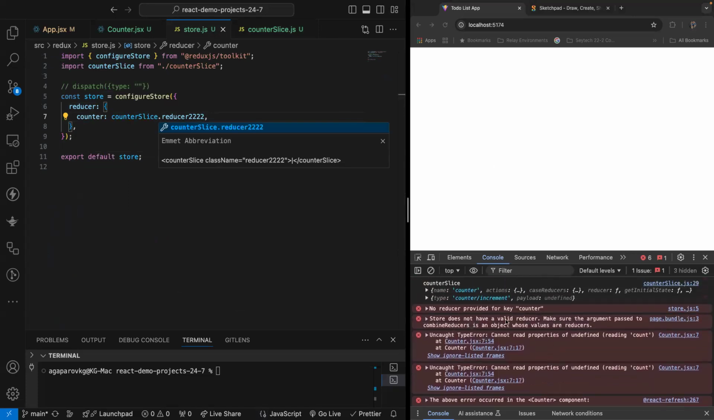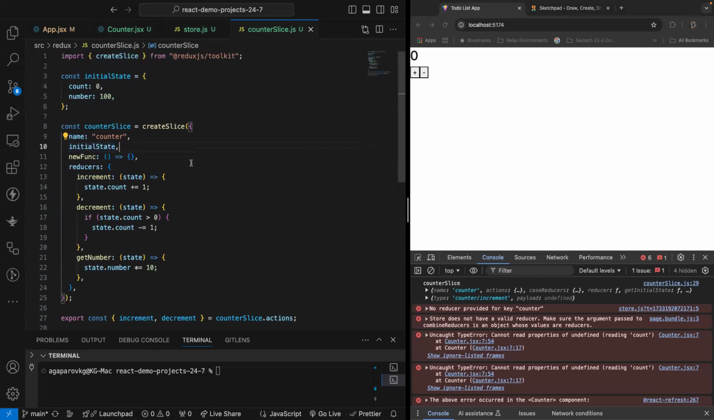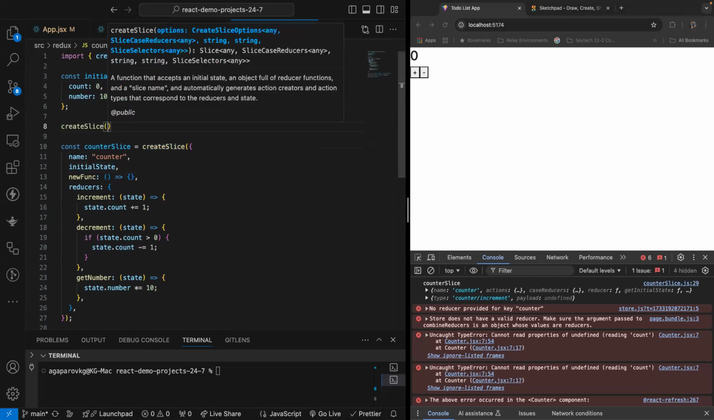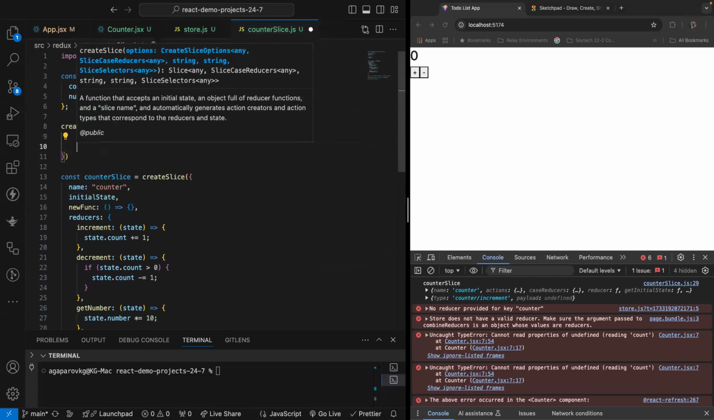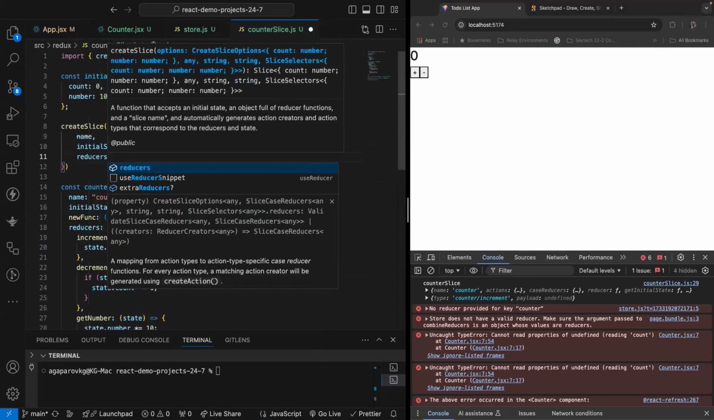Store does not have a valid reducer. Make sure the argument passed to combineReducers is an object whose values are reducers. So it means those keywords in createSlice, like initialState, reducers, and name, are required? Exactly, yes. Inside this createSlice object, we have to have name, we have to have initialState, we have to have reducers. These are the things that we need to have.